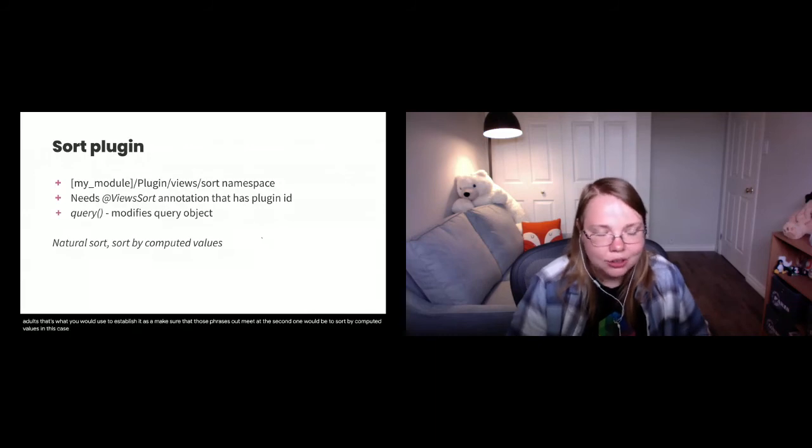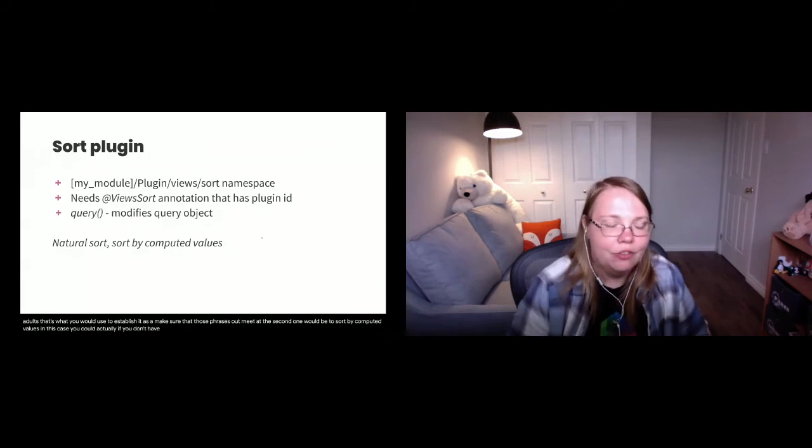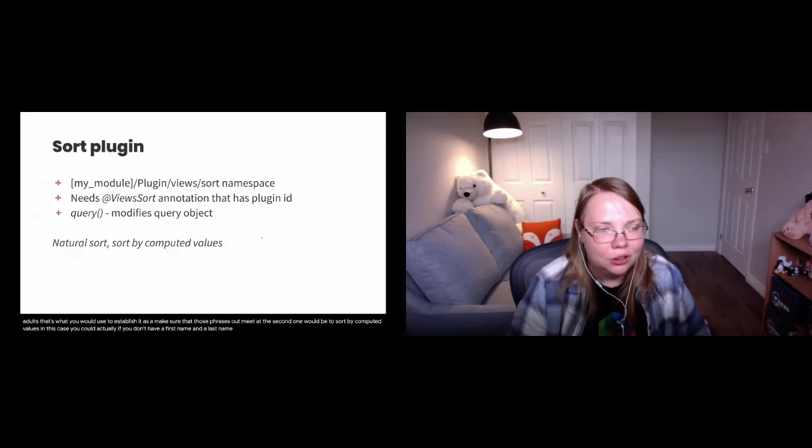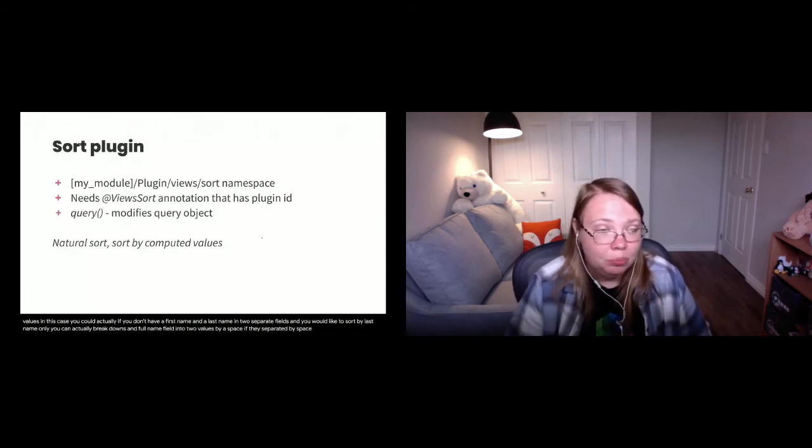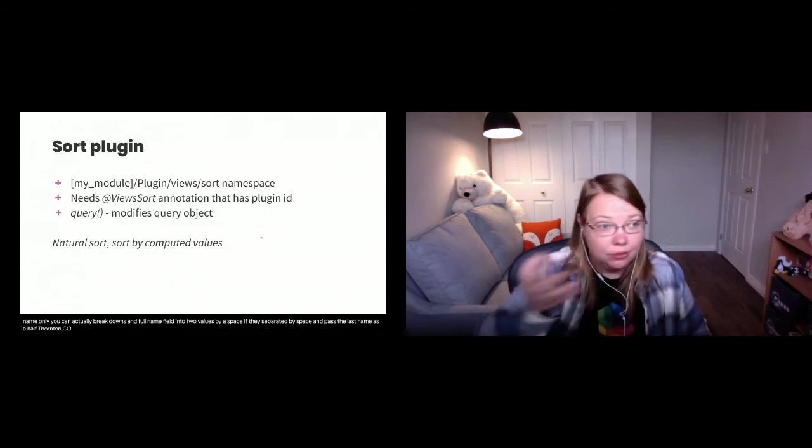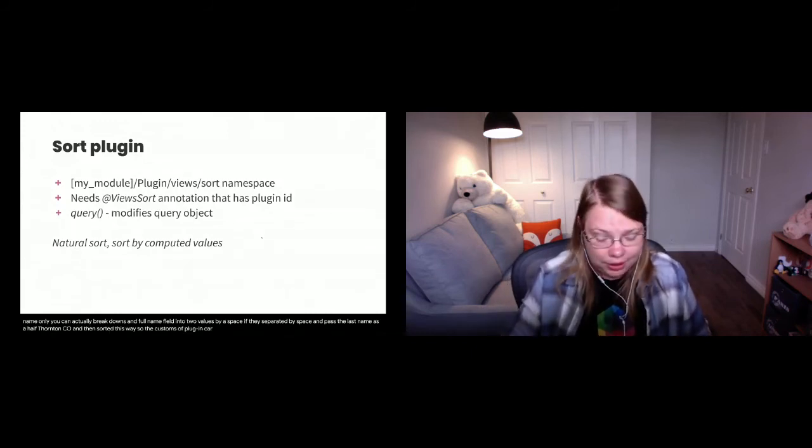The second one would be to sort by computed values. In this case, if you don't have a first name and a last name in separate fields and you would like to sort by last name only, you can actually break down the full name field into two values by a space, if they are separated by space, and pass the last name as a computed sorting column, and then sort it this way. So the custom sort plugin comes in handy right here.